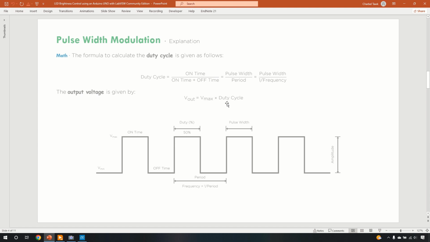If the duty cycle is 10%, then V out is 10% of the maximum voltage, or the maximum value of the on-time voltage. So let us go ahead and check some examples in order to further understand pulse width modulation, and then we'll move to lab.